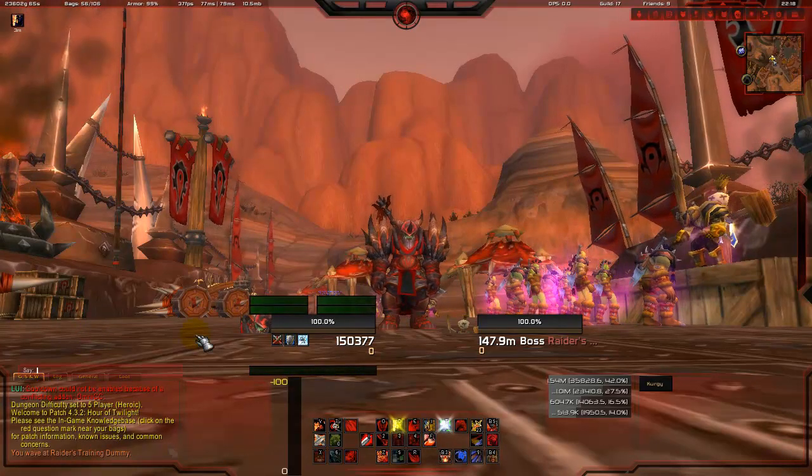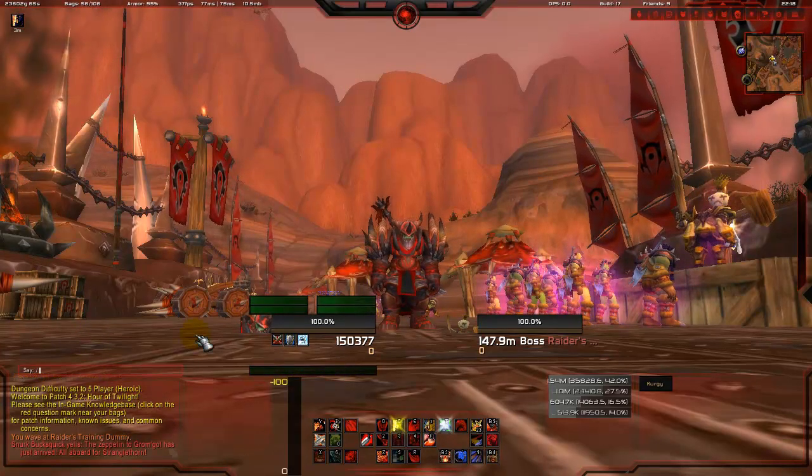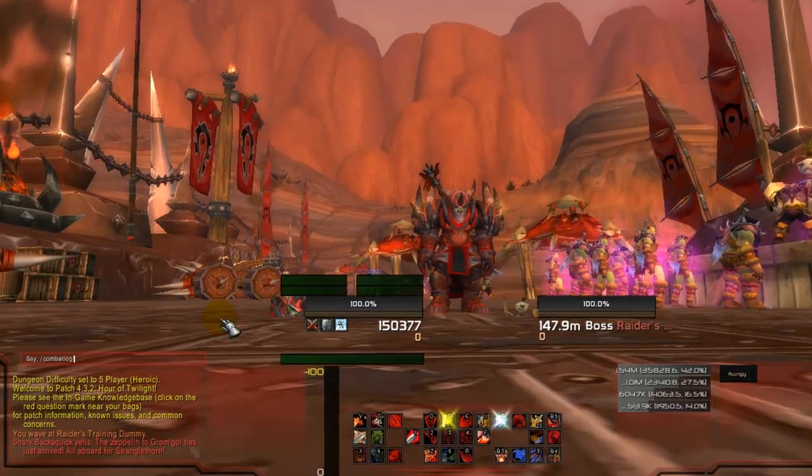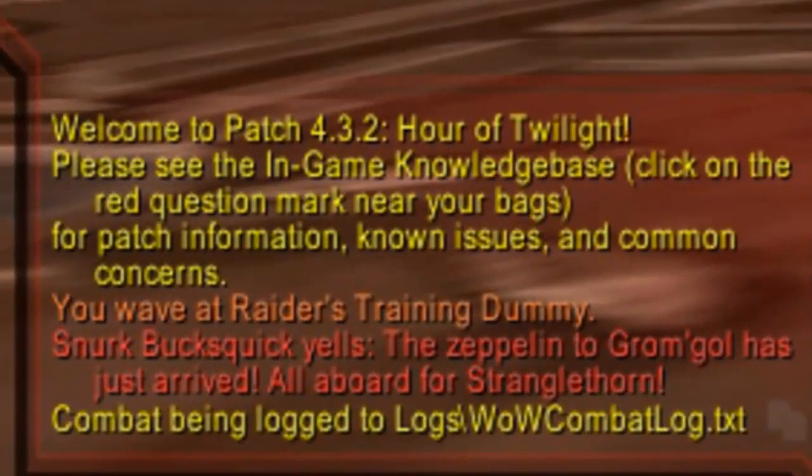Now I'm going to type in /combatlog, and as you can see right there, it says combat being logged to Logs/WoWCombatLog.txt. That text file is essentially all the data that World of Logs produces back to us when we ask it questions like damage done and all that stuff. That little text file has everything we need to know.